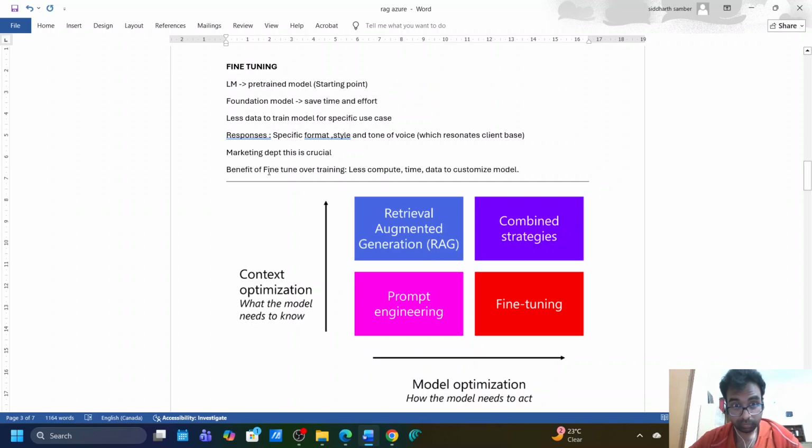So what is the benefit of fine tuning over training a model from scratch? We will use less compute, less time and less data. We require a small amount of data compared to the data on which these language models are trained from scratch. We will just customize our model, not train it from scratch. That is the benefit of fine tuning.